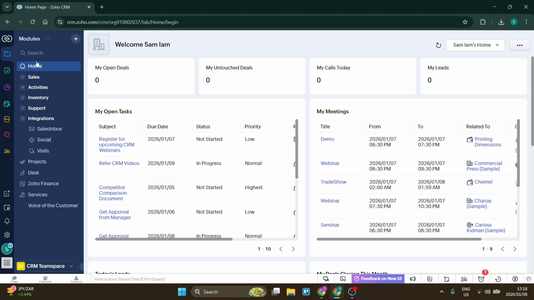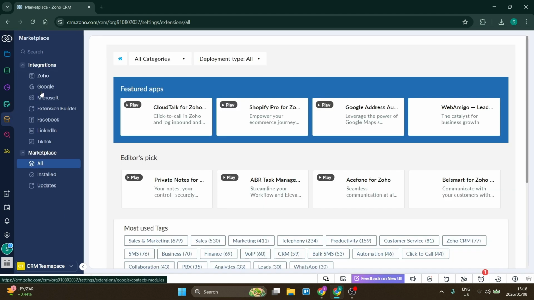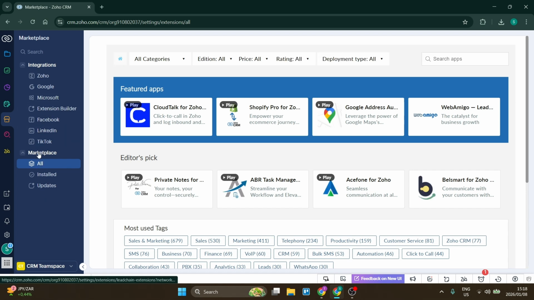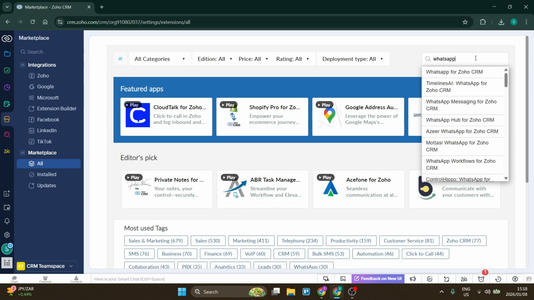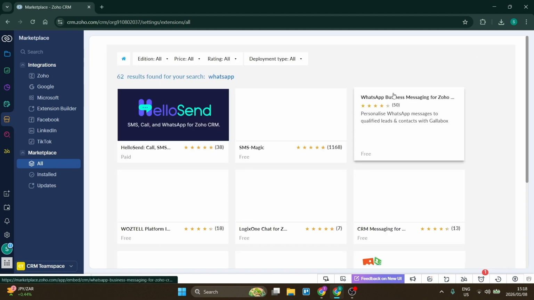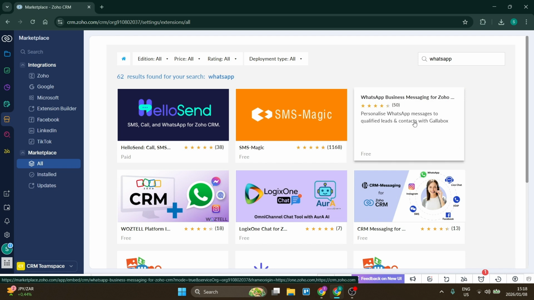you can do this. Now, the first way I'm going to show you is going over here to Marketplace. Now, once you go into Marketplace, here you can see that there are a bunch of different integrations and some marketplace apps. Now you're going to go over here to the right hand side and you are going to type in WhatsApp. All right, so once you're in here, you can see there is a personalized WhatsApp messages to qualify leads and contacts with Galabox.